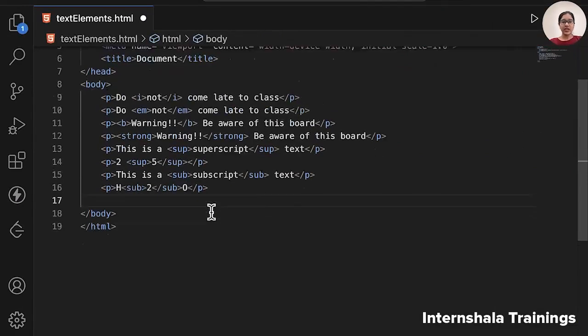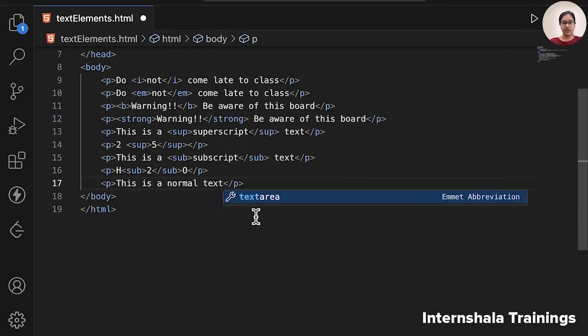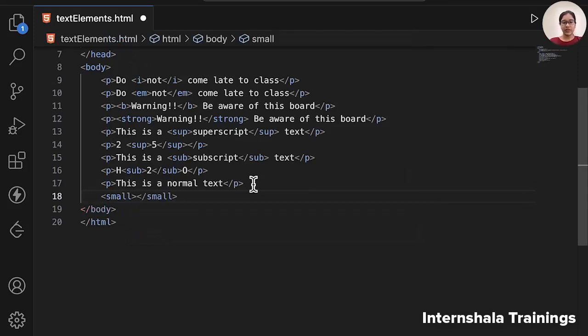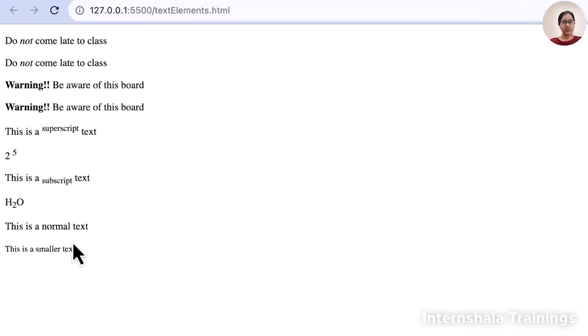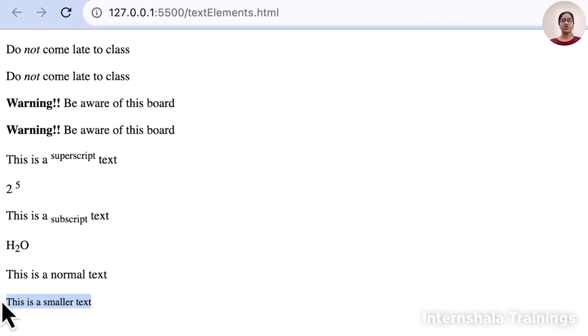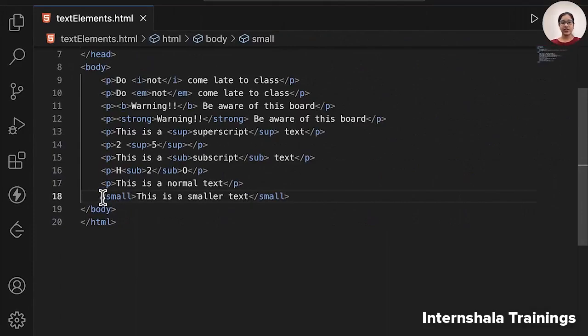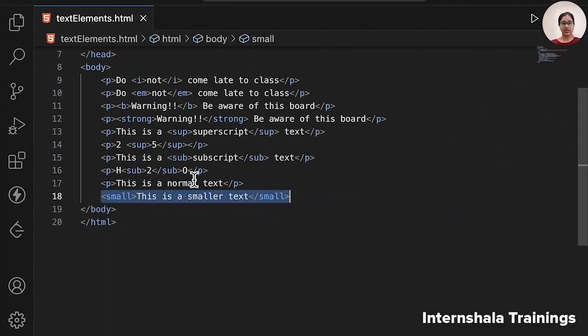Another tag which we can explore is the small tag. Suppose you are writing something normally, so you say this is a normal text, but if you write this wrapped in a small tag, you can say this is a smaller text. Let's check. Can you see the font size has been reduced? If you have to write anything very small, you can use this small tag.